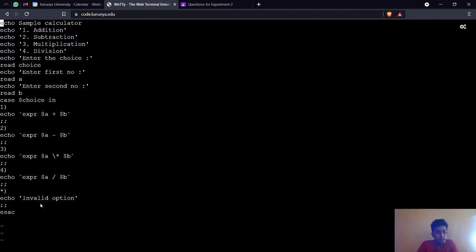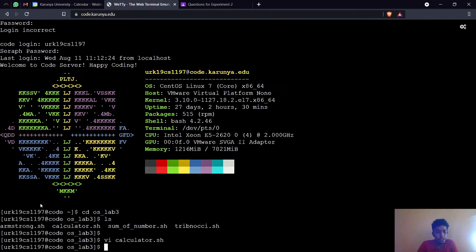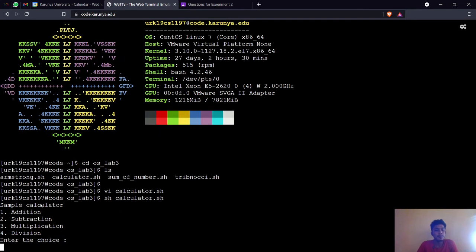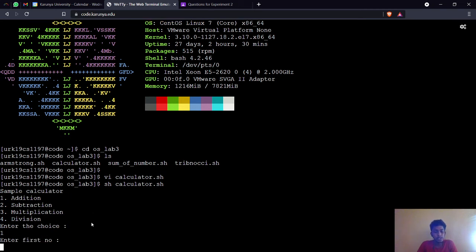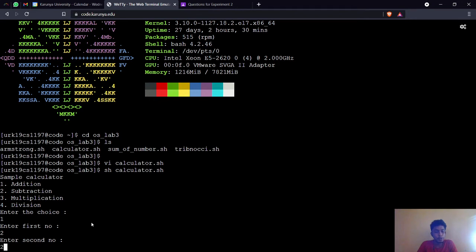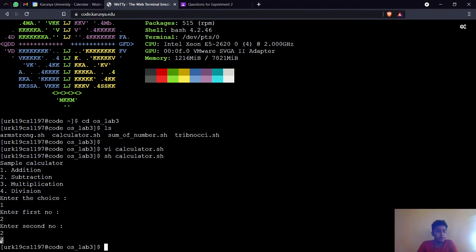Now let us run this code. I'm going to quit from this, and to run shell script commands, you need to run sh calculator.sh. Now it is asking me: simple calculator, addition, subtraction, multiplication, division. I am going to perform addition. It asks the first number, I am giving 2, second number 2. So it gives the answer 4.